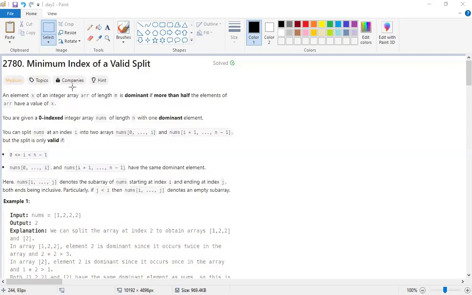Okay, so today we are discussing this particular problem, 2780. Here we have to find the minimum index of a valid split. I hope you have read the question, but just to summarize, we are given one array.